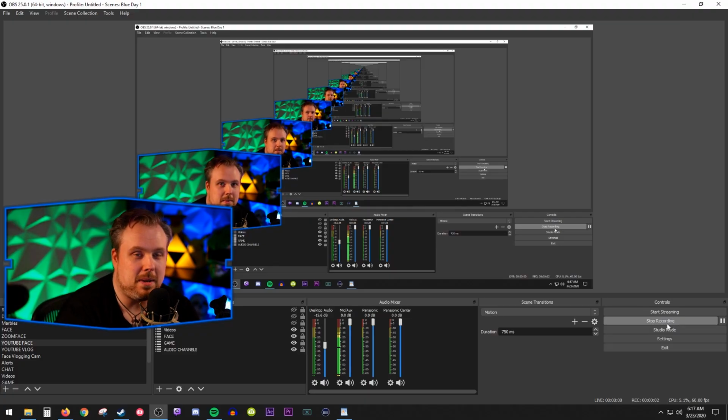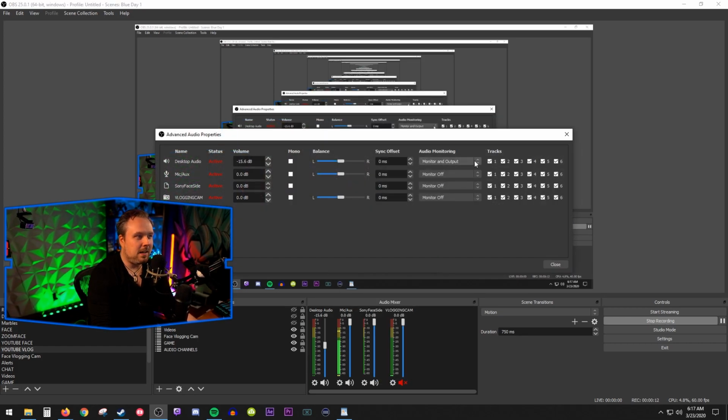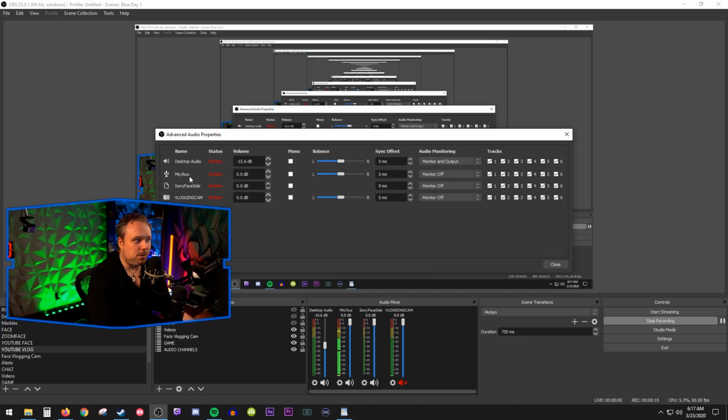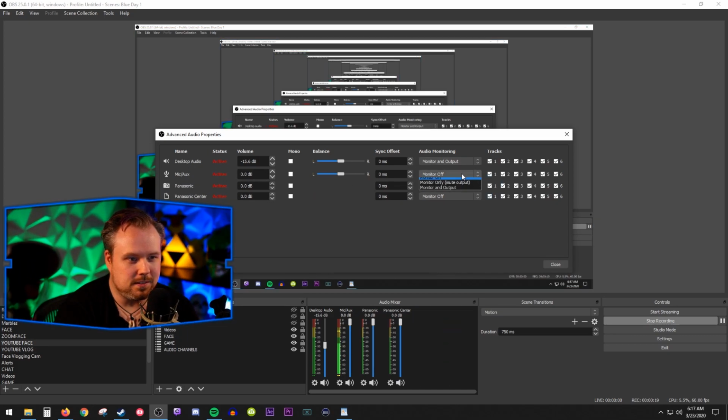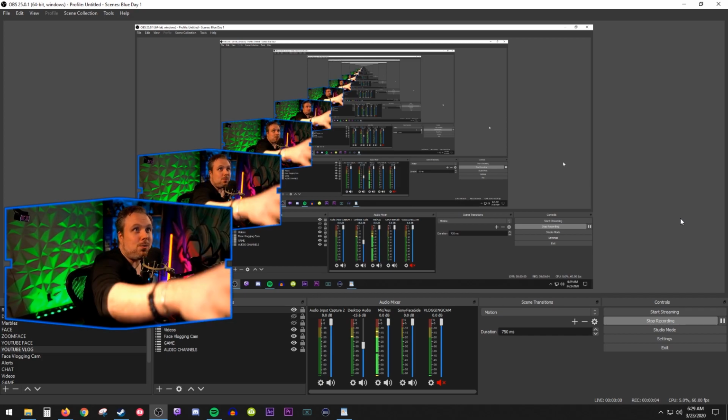So the first thing you're going to want to make sure you can do is listen to your microphone. Now, how you do this in OBS is you go down to your audio mixer down here. You click this cogwheel. You go to Advanced Audio Properties. You click this drop down next to your microphone audio. You select Monitor and Output, and that should allow you to hear yourself.